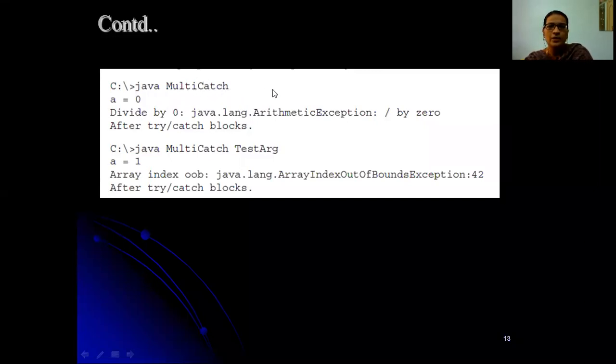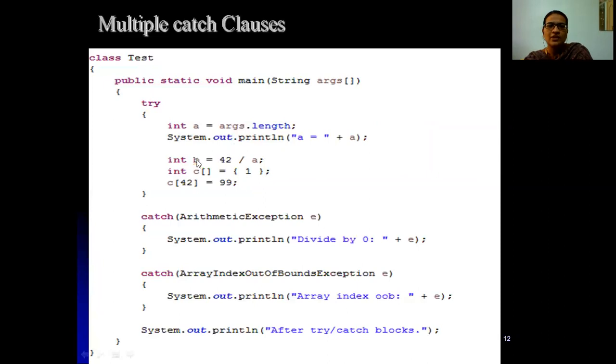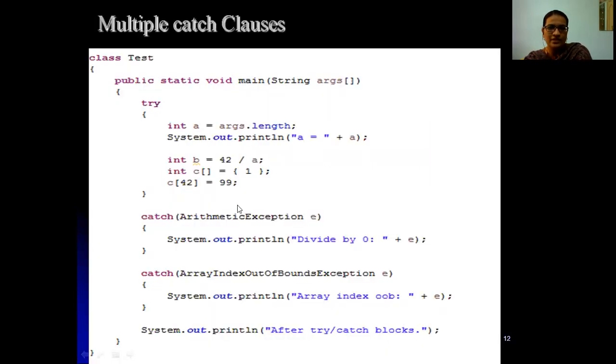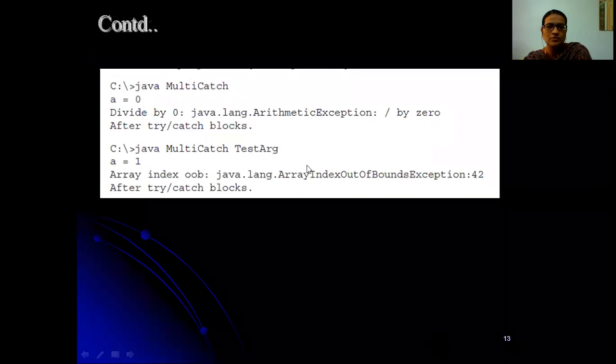So here we are not passing any argument. In that case, a value will become 0. Once a value becomes 0, an arithmetic exception error will occur, a divided by 0 error will occur. And that exception is handled by the first catch block. This is the first catch block. After this catch block execution is over, the statement in the main, after try catch block, should be displayed. So here that is displaying.